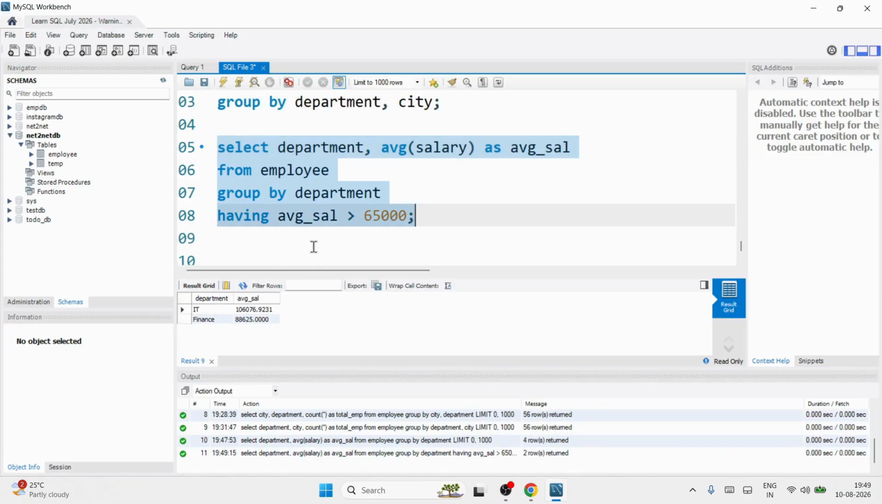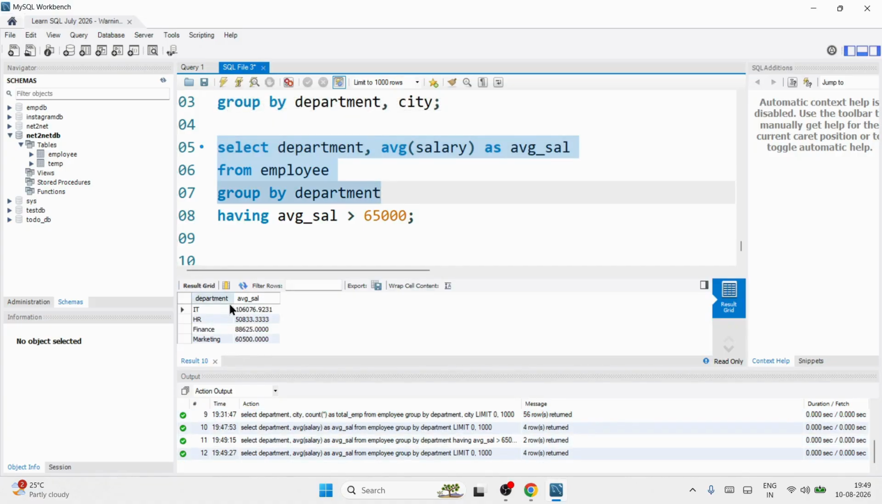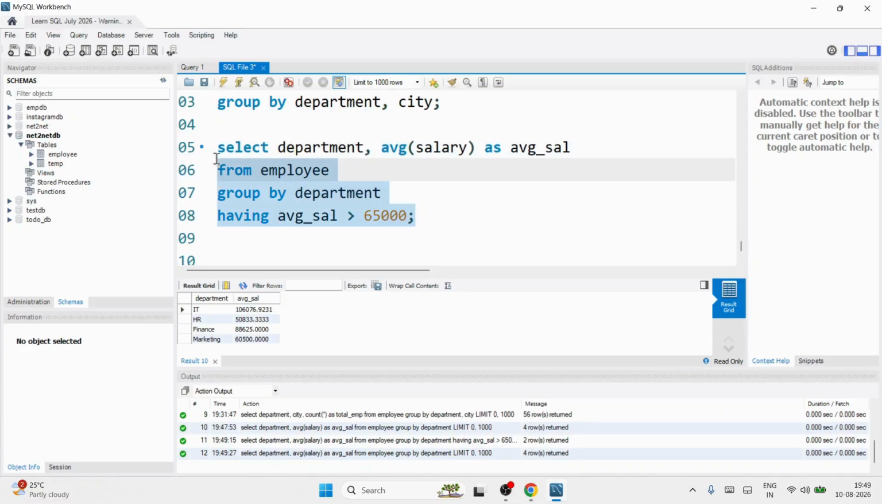From that four, again two are rejected and two are remaining. Can you see this, guys? Earlier, each department's average salary had come: IT's average salary, HR's average, finance's average, marketing's average. In that, again we are doing filtering. What? Only keep those departments whose average salary is more than 65,000.